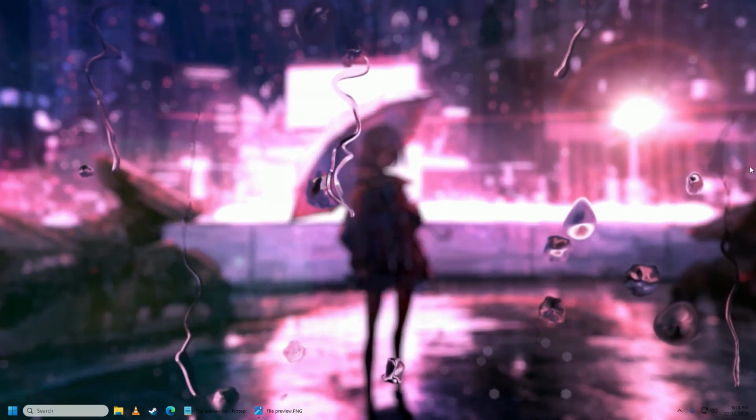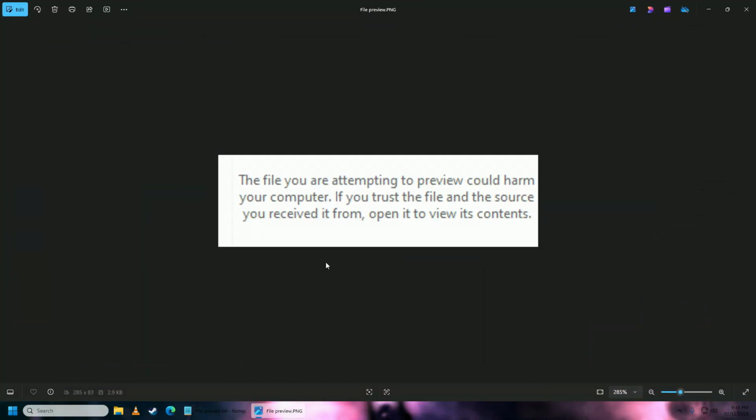Hello everyone. If you're getting this error when you're trying to preview any file or PDF on your computer, then you have come to the right place, because in this video I'm going to show you how easy it is to fix that annoying error on your computer easily.